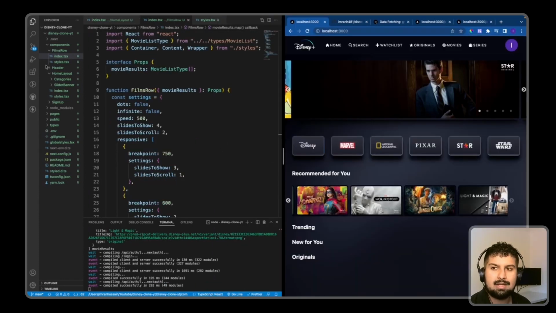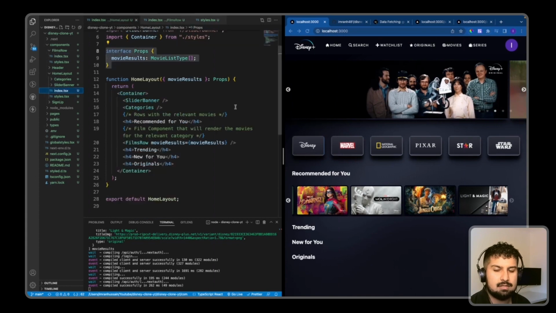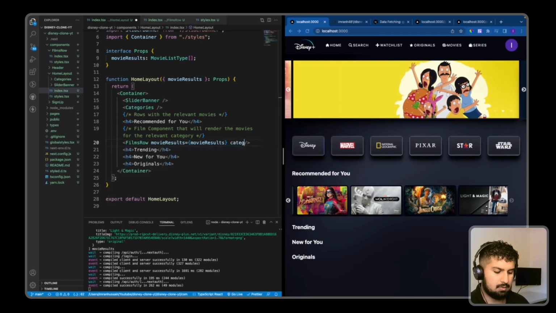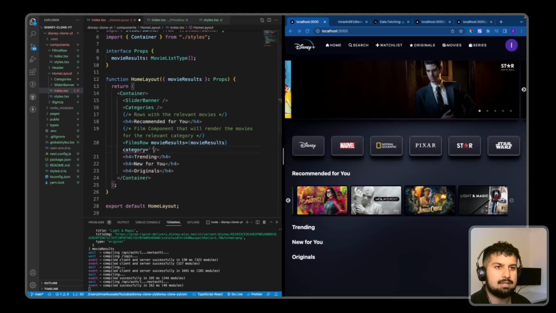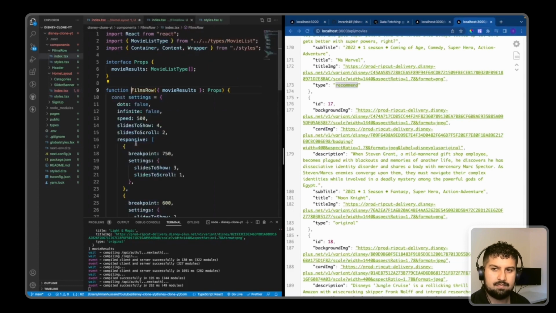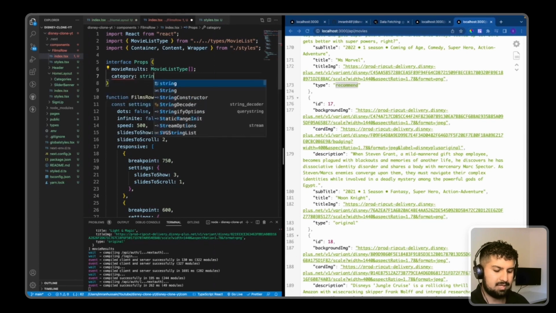So if we go back into our home layout, into our index file, we want to pass down a category also. So the category is going to be equal to a string. And if I go into the API, I want to filter the category as recommend for this one. And now if I go into FilmsRow, I will get access to the category. And then I'll also need to add this into my interface. So category will be a string.